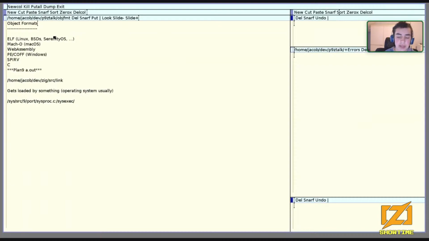SPIR-V, it's the same thing. It's not loaded by the operating system, it's loaded, I think, by the GPU. And then here's an interesting one, C. You can technically think of this as an object format because Zig can compile into it, and then that gets loaded not by the operating system, but by GCC. And the one we're going to be dealing with today is the Plan9 a.out.